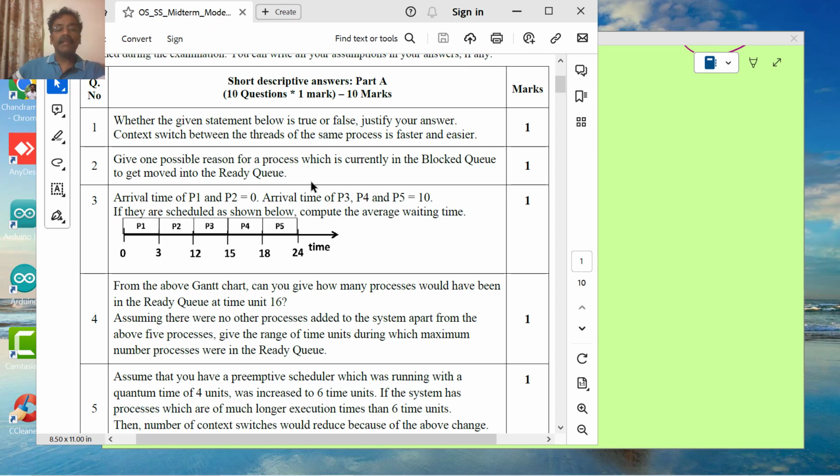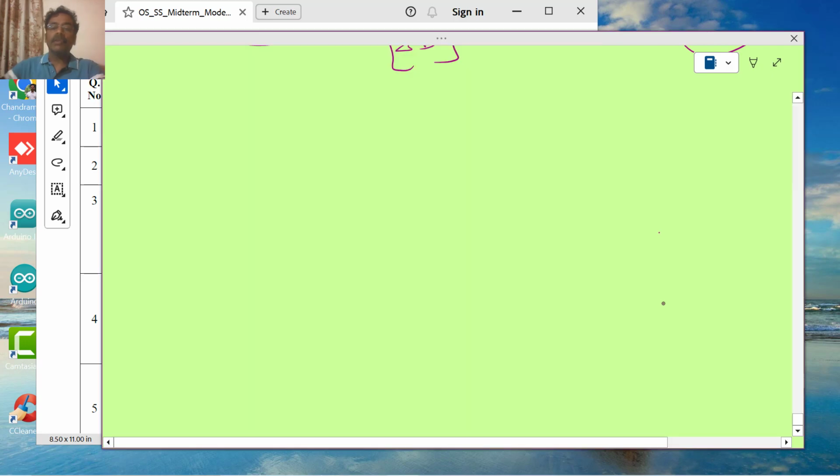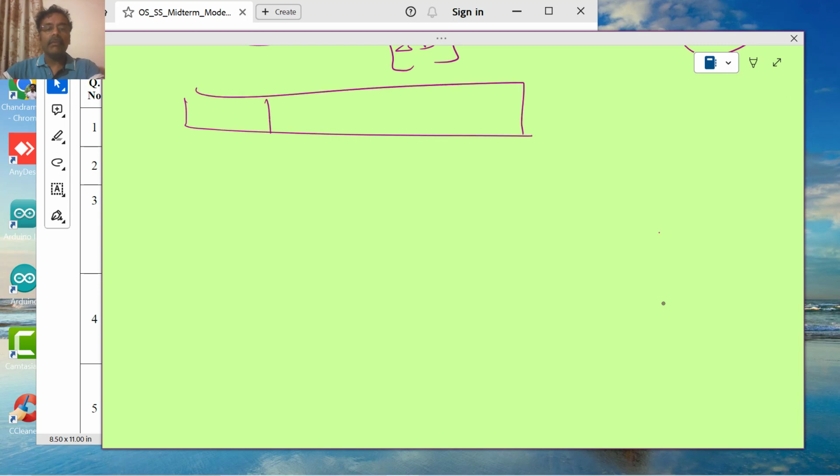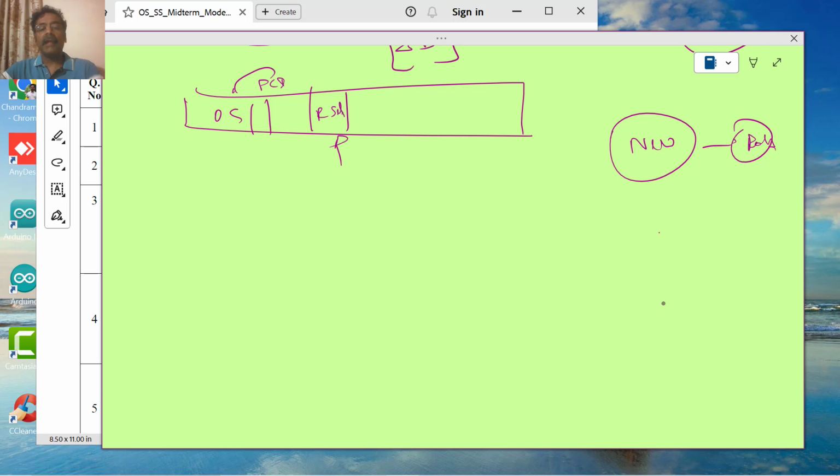Now, give one possible reason for a process which is currently in the blocked queue to get moved into a ready queue. I need to talk a little bit about states. Any process in the system will also have its own state maintained in the PCB entry, the process control block entry. What is the state? It will be the new state when it is started off, and then it will go into the ready state when the process resident set is moved into the main memory and only the CPU is required for it to run.